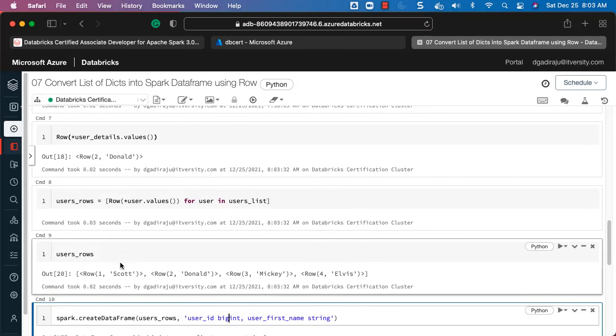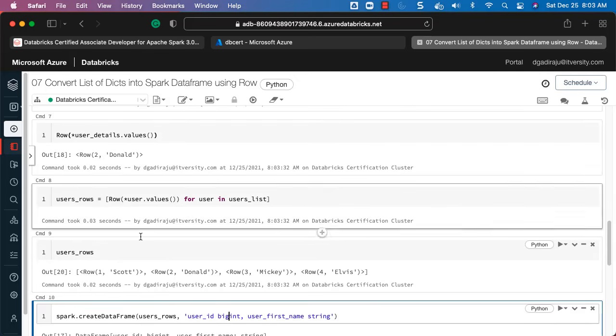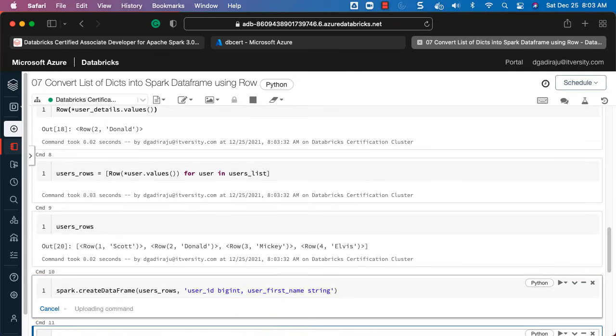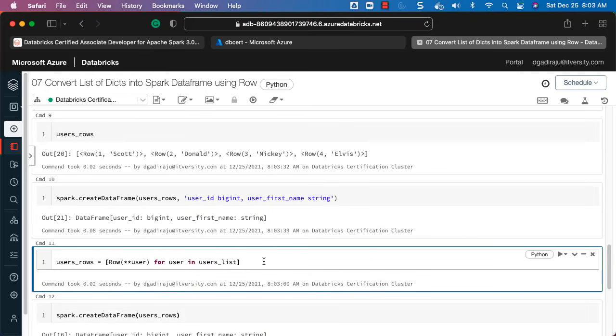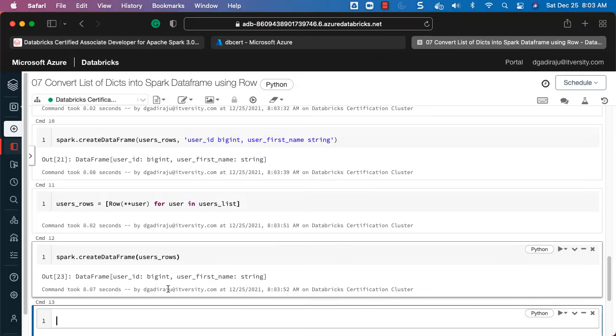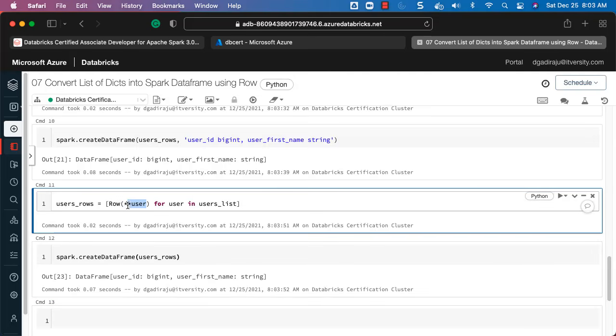Now using a list of Row objects which are generated using varying keyword arguments, I am able to create the data frame with user ID bigint and user first name string. This is the approach which can be leveraged to convert list of dicts to list of rows with column names, and then we should be able to create the data frame where user ID is bigint and user first name is string. Now let's spend some time in understanding this.